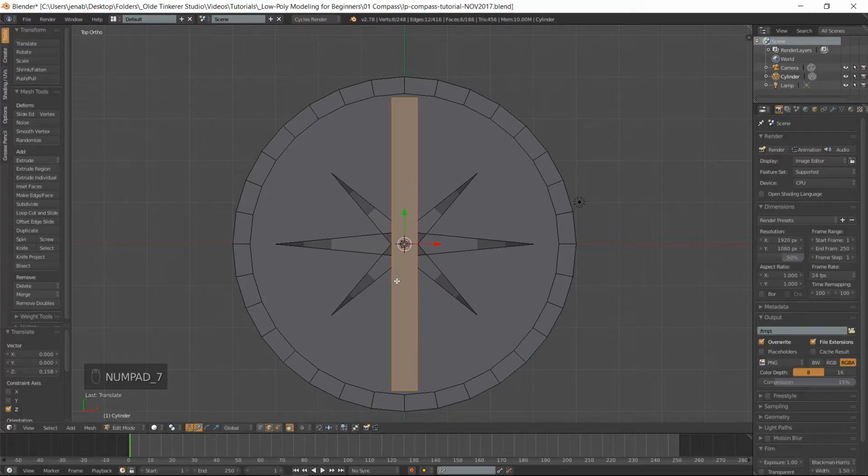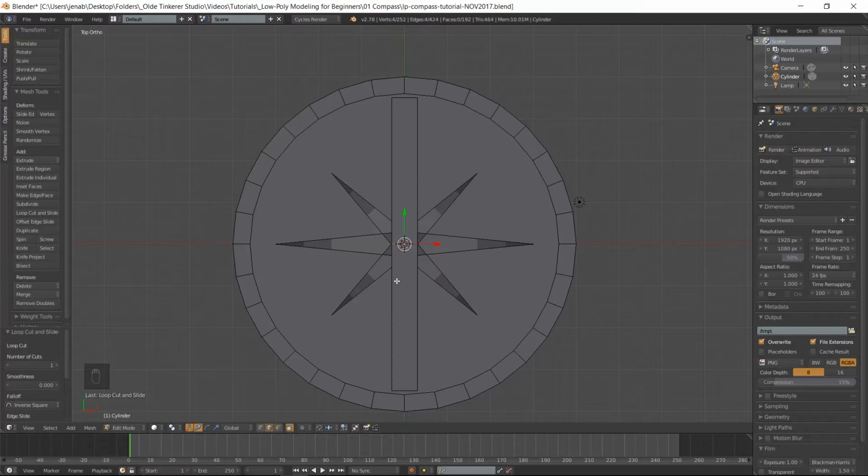Okay, now make sure you're in edge mode, Control Tab, Edge. And we want to add a horizontal loop cut in the center of the cube. So Control R, and then your left mouse button twice. And we want to add a vertical edge loop, so Control R, and move towards the edge so it's actually vertical. And then hit your left mouse button twice.